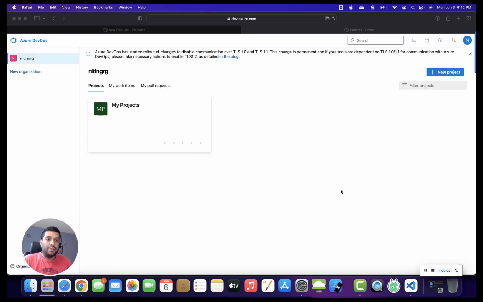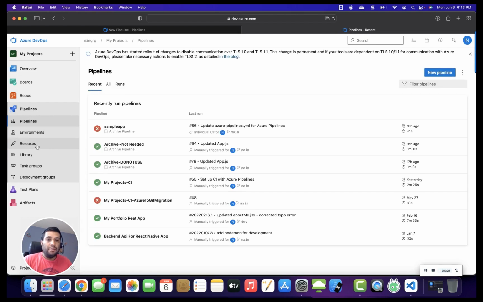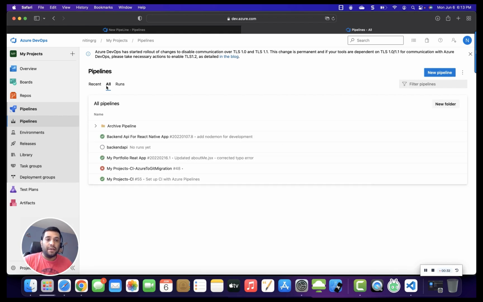So let's get started. Create pipelines. To start working on the pipeline, you need to first log into dev.azure.com and select your project. Go to the pipeline section. Here we need to set up two pipelines. One is the build pipeline and another one is the release pipeline. The build pipeline is basically to create the build artifact, and the release pipeline is to deploy that artifact to the app service. So first we'll start with the build pipeline.